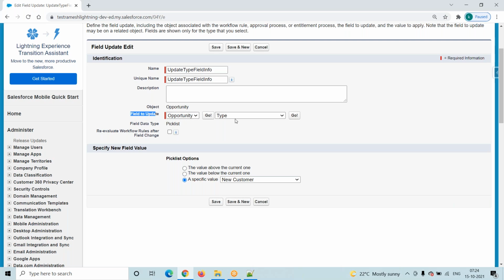Field to update: Opportunity. Which field are we trying to update? Type. With which value? Type is a pick list, right? Here we will use a specific value, New Customer. Here there is a "re-evaluate workflow rule after field change" option. We will discuss this option later, okay? Click on the Save button.